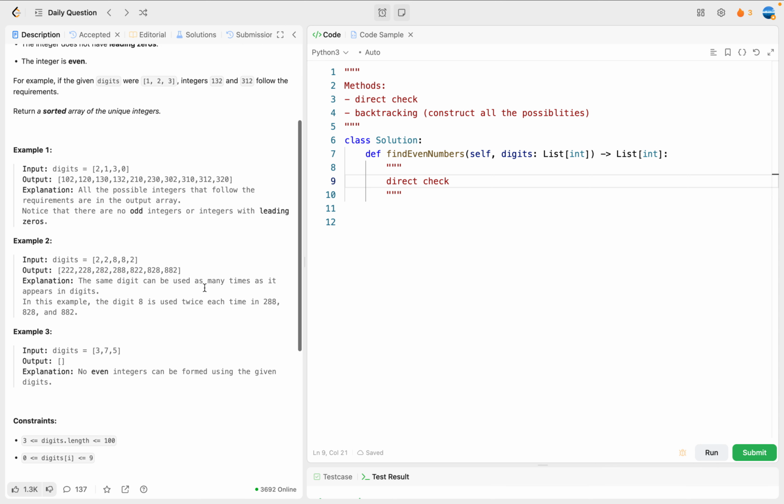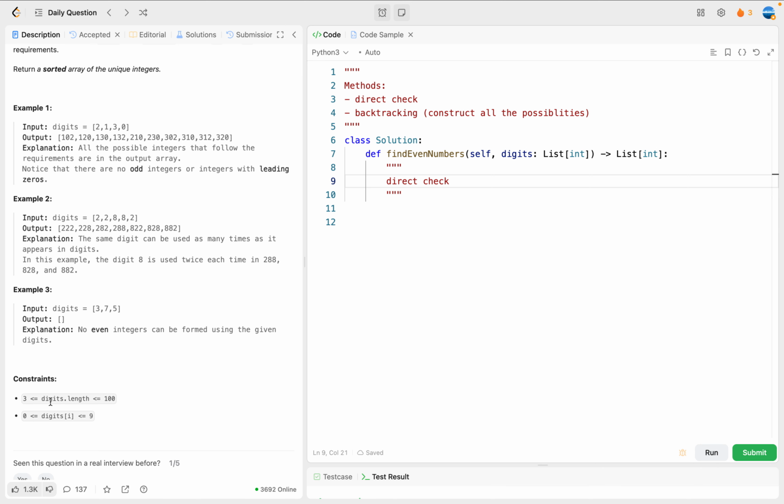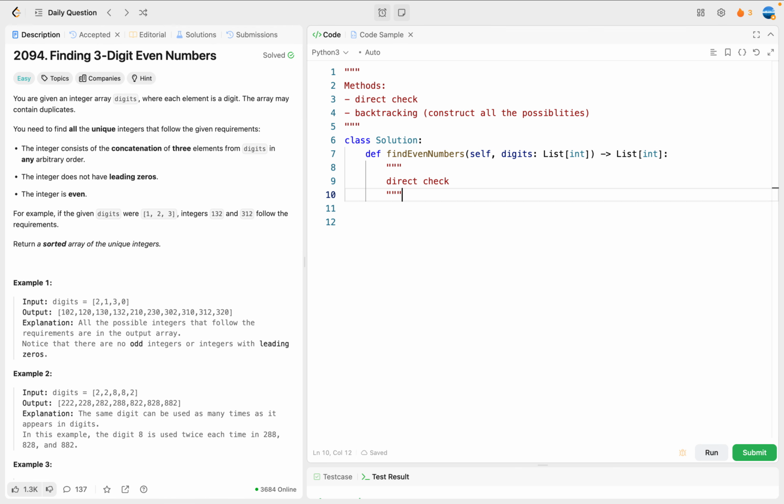Here we are going to use a triple for loop because the length is bounded above by 100. So the time complexity is roughly on the scale of 10 to the power 6, so it still should be able to pass. First I'm going to get the length. Let me use this digit array as a, just for convenience. Then we initialize a result to hold the numbers. In order to deduplicate, I'm going to use a set.